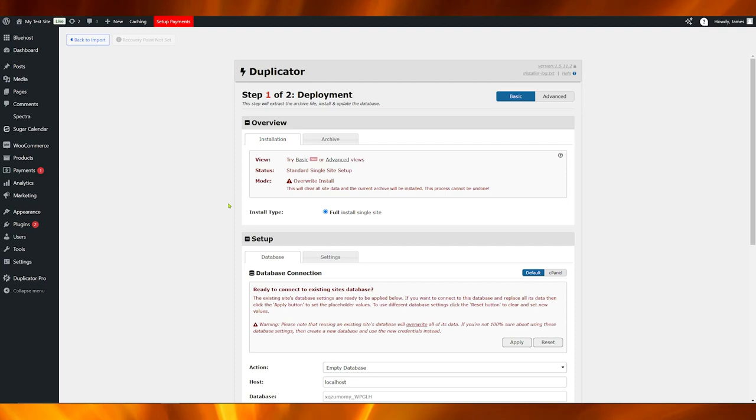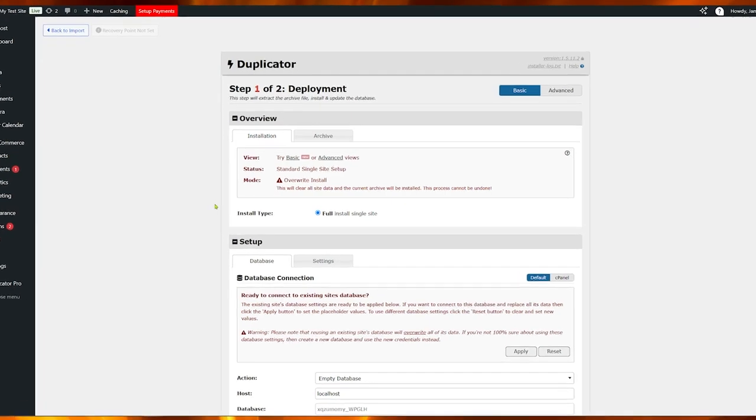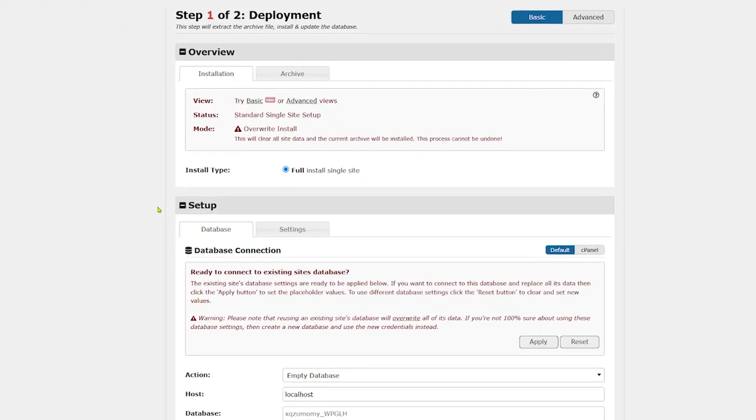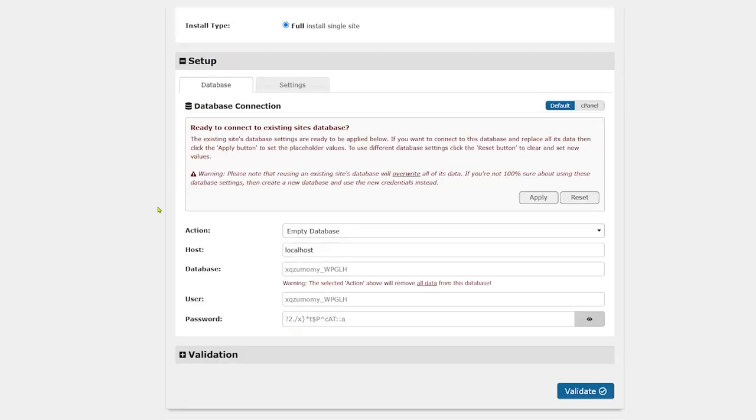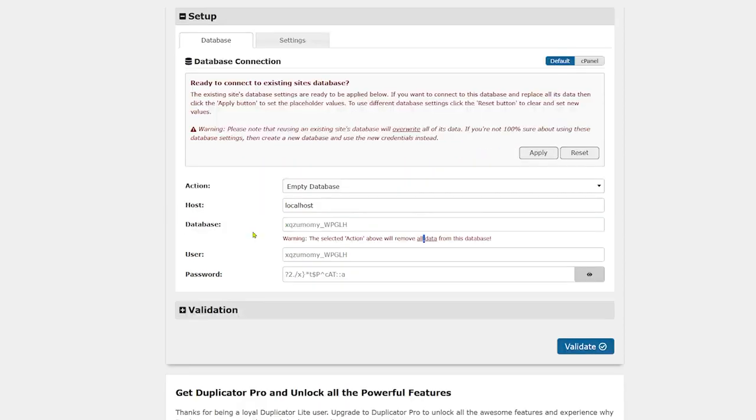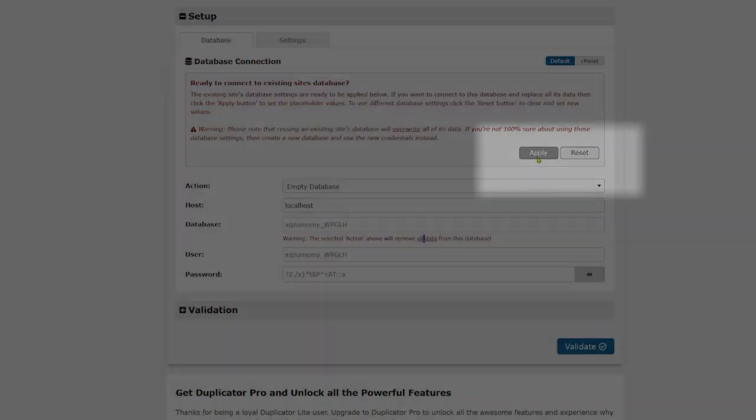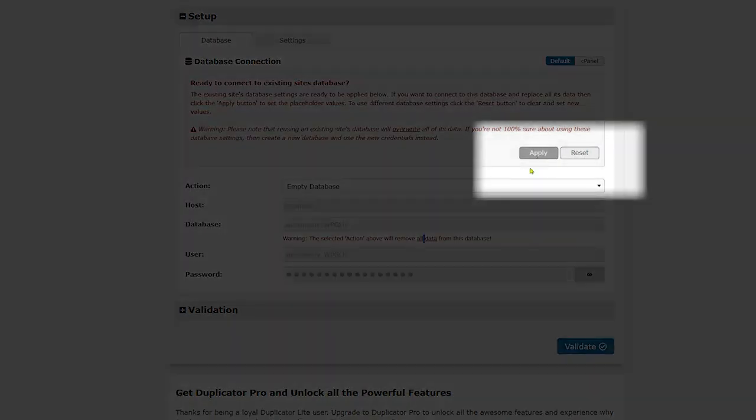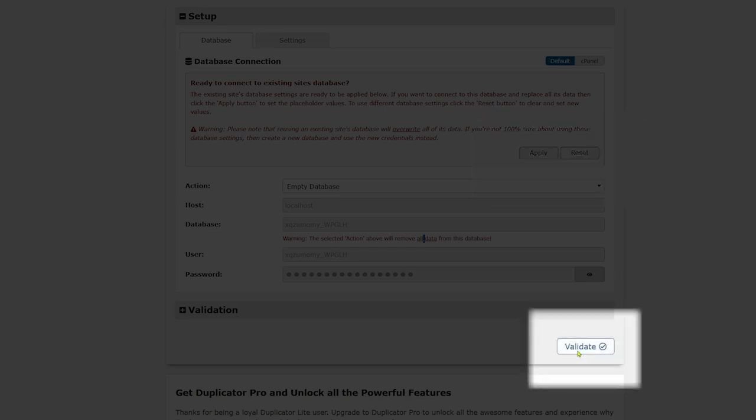All right, next up we get this page right here, which essentially is your setup. And you can see there's a lot of red writing because when you do this, you are overwriting everything that's already there. You are going to a backup. This is a full site install, and you just need to be sure this is exactly what you want to do. Now, we are happy with all this. We know what we're doing, so all we have to do is click apply just here. And then we are going to come down here and click on validate.